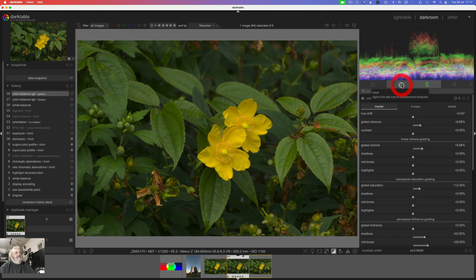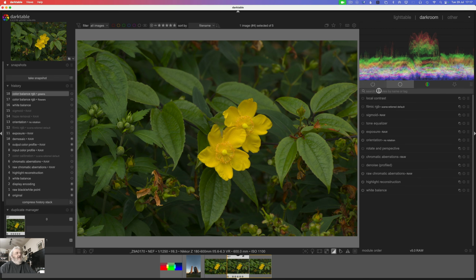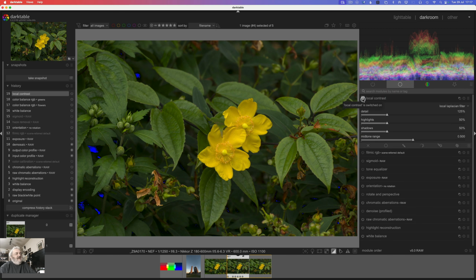What I'm going to do now is come over and just turn on local contrast. Ooh, that looks quite nice. But you can see we've now got blue bits. Okay, we don't want any blue bits because blue bits are clipping in the shadows.